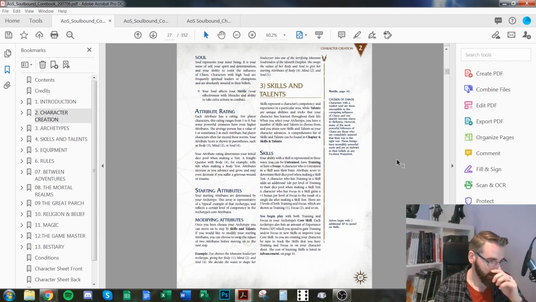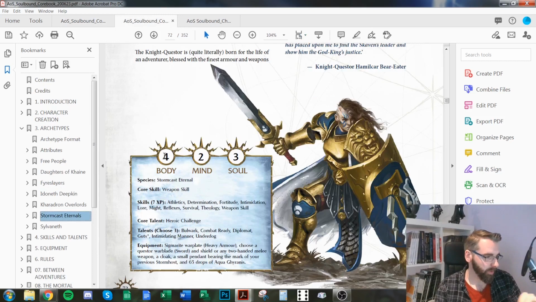So our archetype gives us a set of starting attributes, which for us, you can see, are 4 body, 2 mind, and 3 soul. So Stormcast Eternals are that bit more powerful than, say, another archetype.